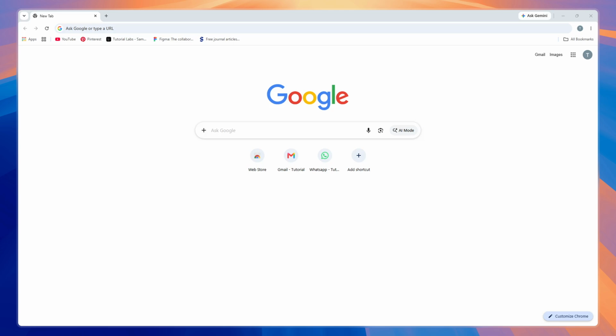Hey everyone, today I'm going to show you how to copy text from scanned PDF files using Google Chrome. So let's get started with this quick tutorial. First, you'll want to open your Google Chrome browser on your computer.